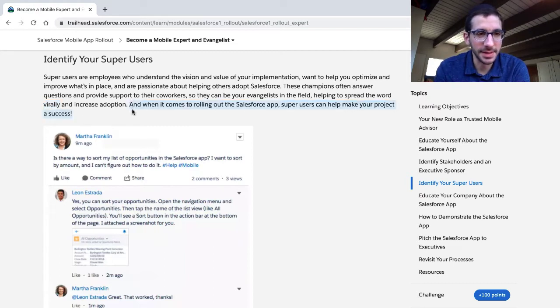But whatever. And when it comes to rolling out the Salesforce app, super users can help make your project a success.